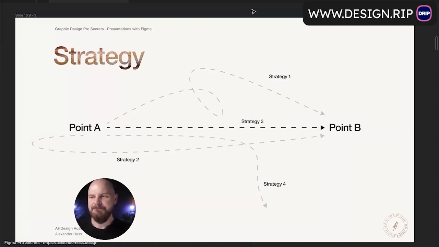And what is strategy? In just a few words, strategy is the path from point A to point B that you're creating for your project, product, or business. Or life, even life, yeah. It works for absolutely everything. But here, because we are talking about presentation, let's cover strategy for the presentation.